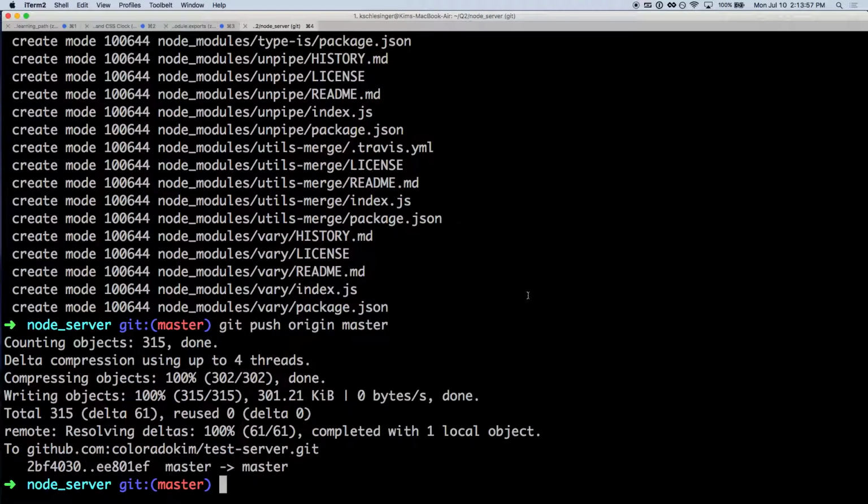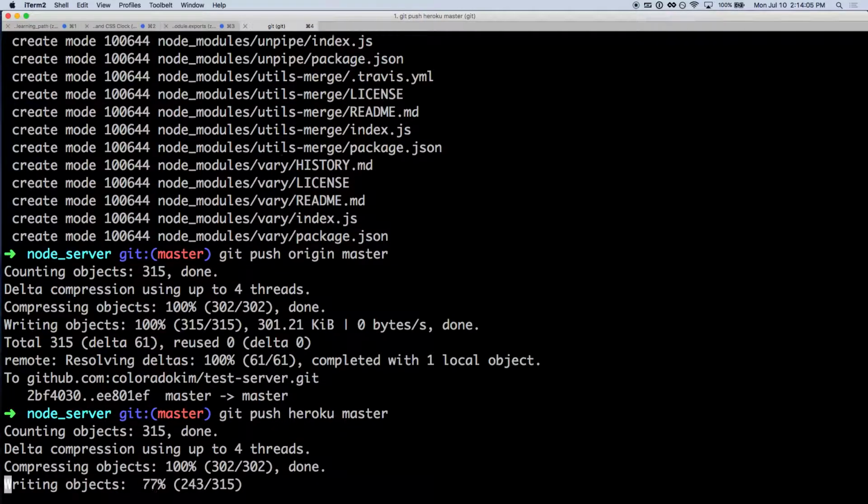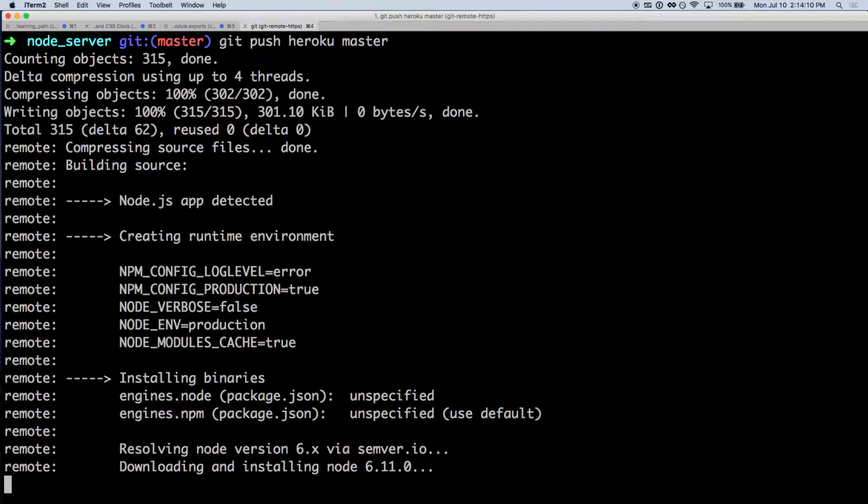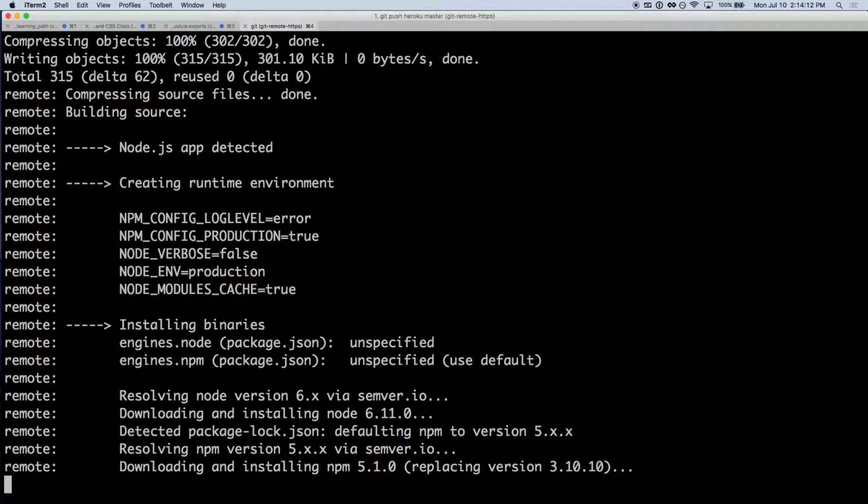So after I push up to GitHub, this is an important workflow thing to get into. Then I do git push Heroku master. So I made a commit, I pushed it up to GitHub. Now I'm pushing that same commit up to Heroku. So it's going to rebuild all of that.